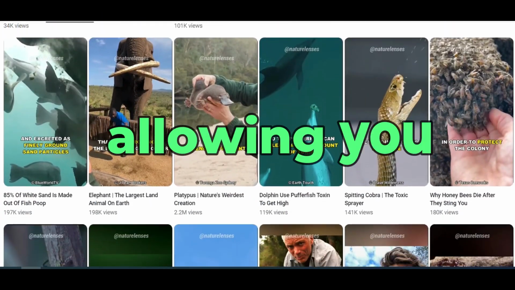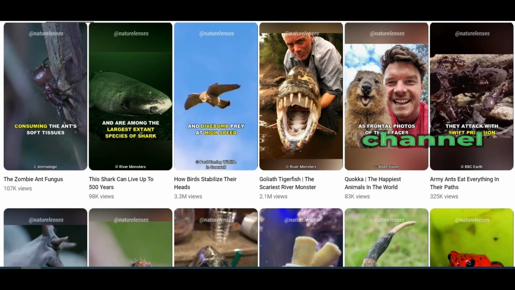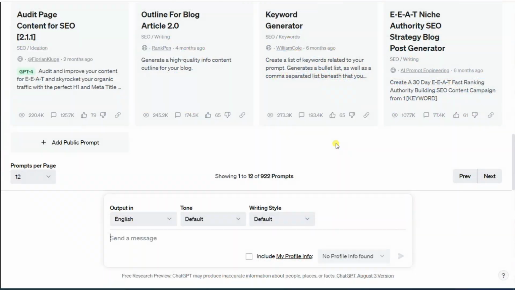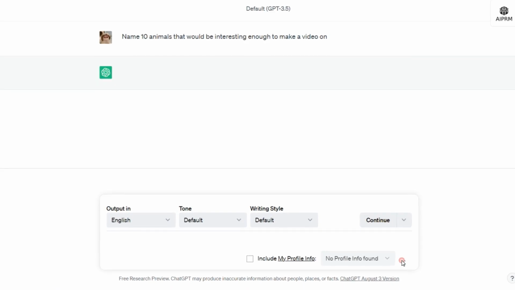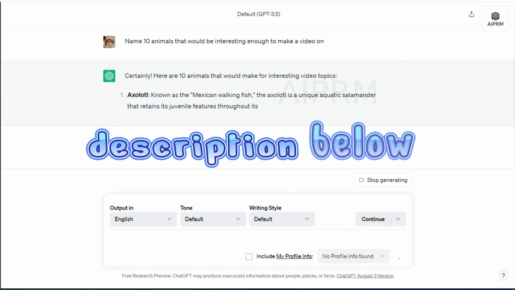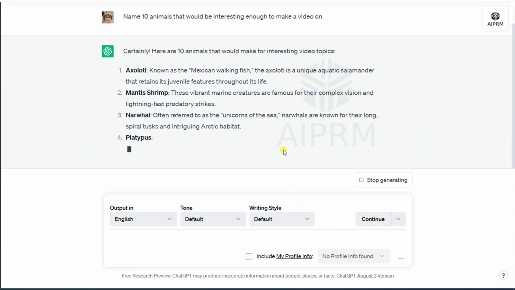I'll guide you through making videos like these using AI, allowing you to set up an automated YouTube channel similar to theirs. To begin, go to ChatGPT and insert your initial request. This will generate a list of animals for your video. You can find all the prompts and tools listed in the description below the video.